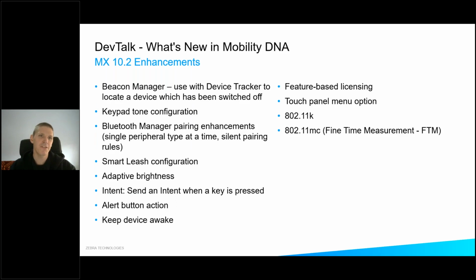MX 10.2 enhancements. This is where the bulk of the changes recently have been made. It's the latest version of MX which you can download today. There's a beacon manager, so we're adding the offline tracking capability to Device Tracker. So we have a separate SKU of our batteries, so you can purchase a battery with a Bluetooth Low Energy beacon within it, and that way you can find your devices even when they're turned off using Device Tracker. And, what am I trying to say? You can control that beacon using MX 10.2.